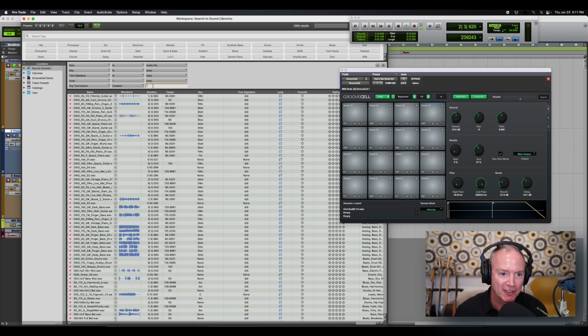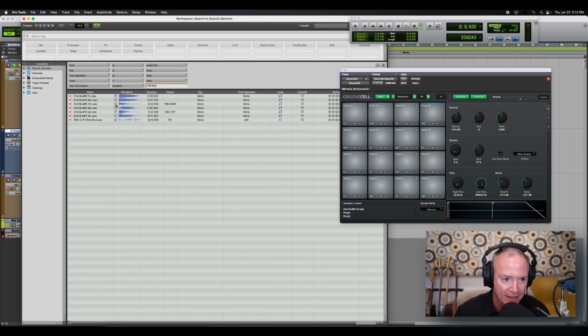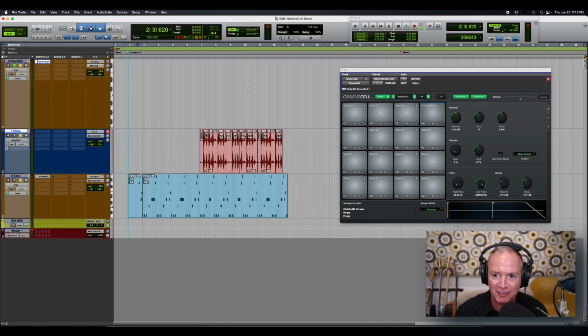And I'm going to search for this sound, CHD-BUD. I think it's this one. Yeah. So I'm going to pull this guitar sample into GrooveCell. You just hover over it, grab it, and drop it into your pad. I'm going to close this, and now it's here. I'm going to turn that up just a little bit.